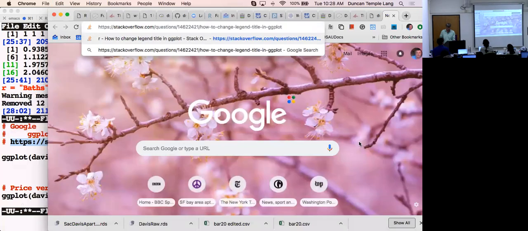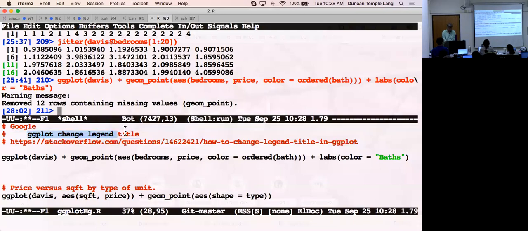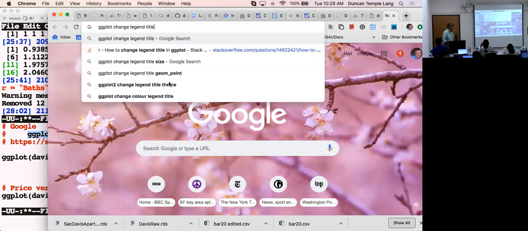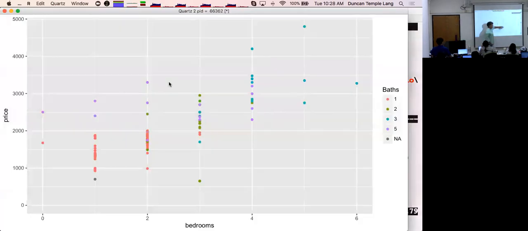I don't remember all the details, but one of the things you actually do is say, hey, there's a real trick, there's a magic. We all do it differently. This is what I typed into Google. I said ggplot because I know it's to do with ggplot. I want to change the legend title. This is when we got the plot over here. We ended up with ordered bath, and I needed to know how to change this.